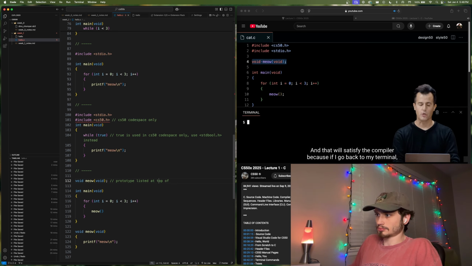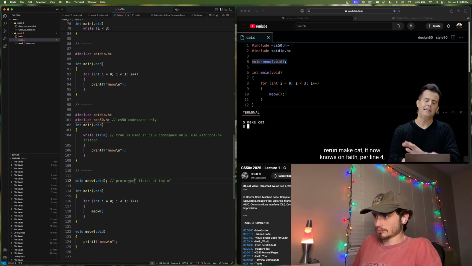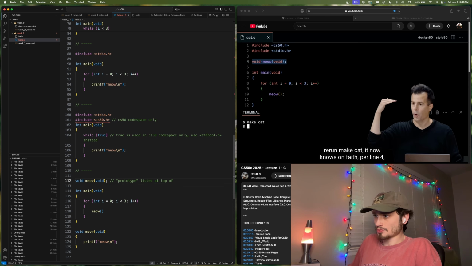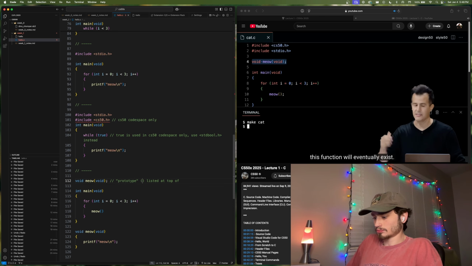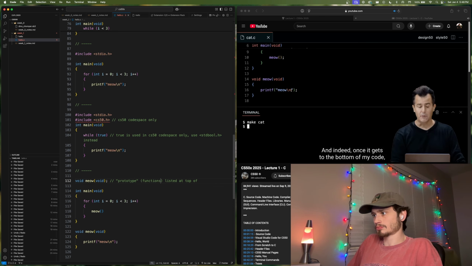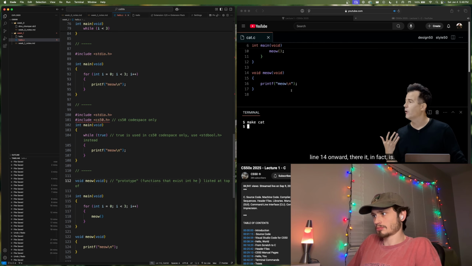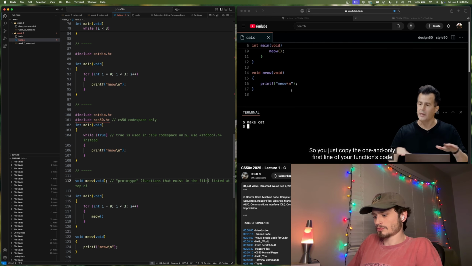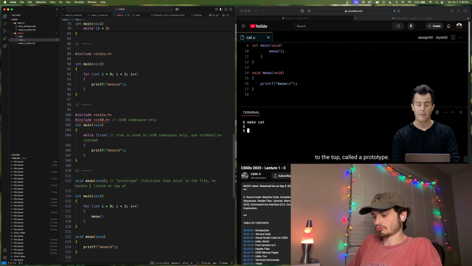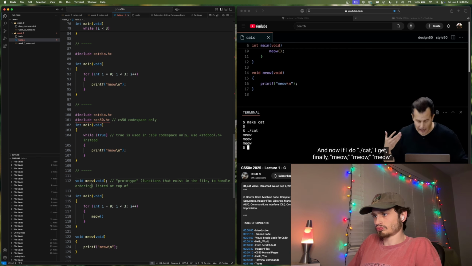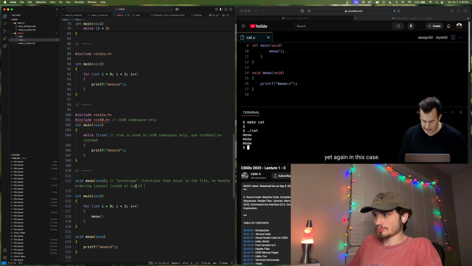Because if I go back to my terminal and rerun make cat, it now knows on faith, per line 4, this function will eventually exist. And indeed, once it gets to the bottom of my code, line 14 onward, there it in fact is. So you just copy the first line of your function's code to the top, called the prototype. And now if I do ./cat, I get, finally, meow, meow, meow, yet again in this case.